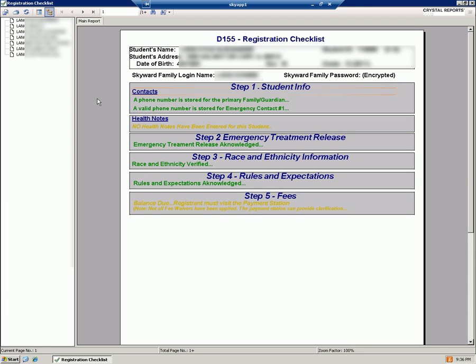The report is structured with the 5 steps that we asked for in online registration, namely student information, whether or not an emergency treatment release was acknowledged, whether or not race and ethnicity information has been verified, whether or not the parent has acknowledged the rules and expectations set for their children, and whether or not online fees have been paid with a zero balance.